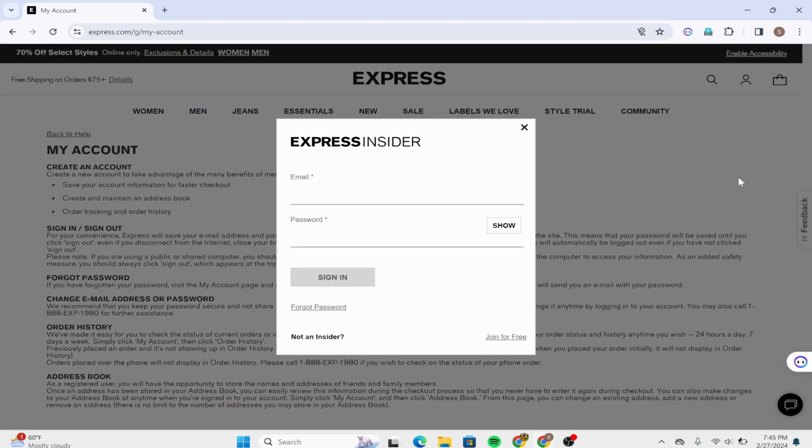And after that, you are required to enter your email address and your password in order to log into your Express account. So type down your email address and your password as well, click on Sign In, and then you'll be successfully logged in to your Express account.